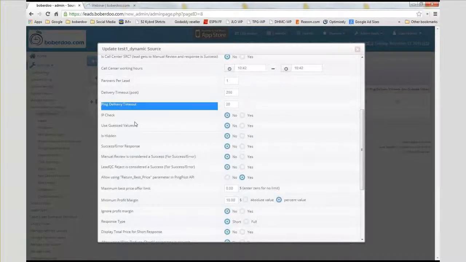And that really keeps everyone happy, especially your sellers, because they are waiting for a response. If they're just sitting there waiting for a very long period of time, that greatly decreases the chances of the lead selling to anyone else. So you put the ping delivery timeout as your fail-safe. If you don't get any responses back from your buyers after 20 seconds, we automatically end the lead and end the delivery and return a response to the seller.